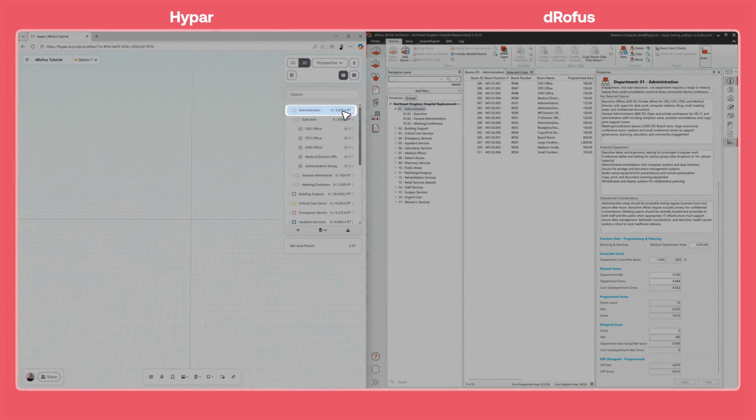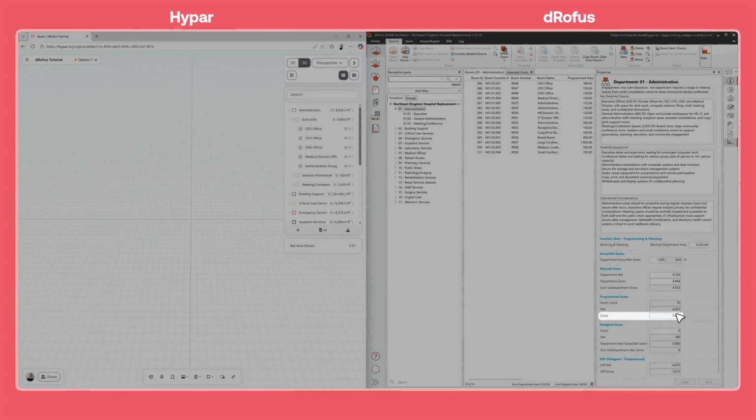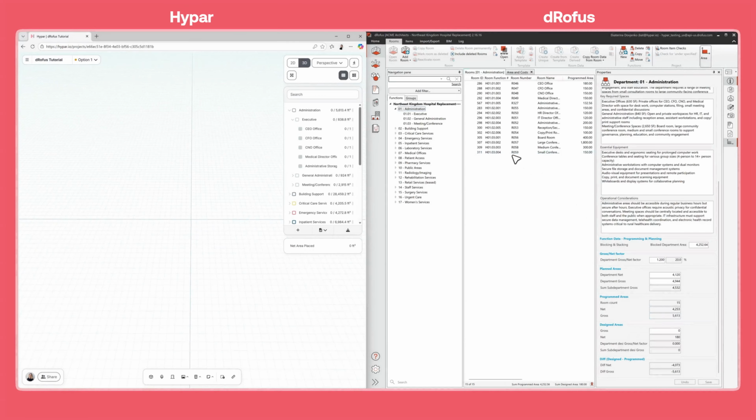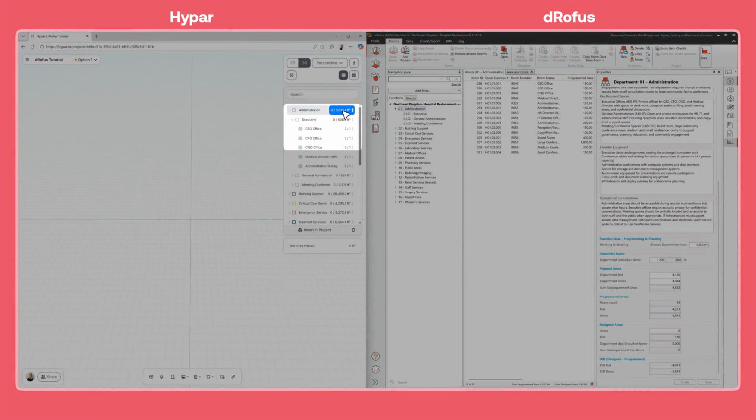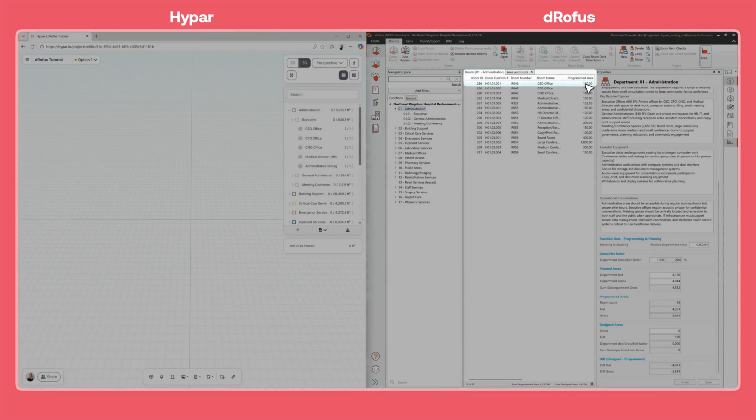Your total square footage requirements for departments and subdepartments are based on the programmed area's gross amount. To view your gross net factor in Hypar, click on the required areas in the Requirements panel. Your required area per room comes from the room programmed area in dRofus. To see room-level requirements and details, click on the required counts in the same panel.